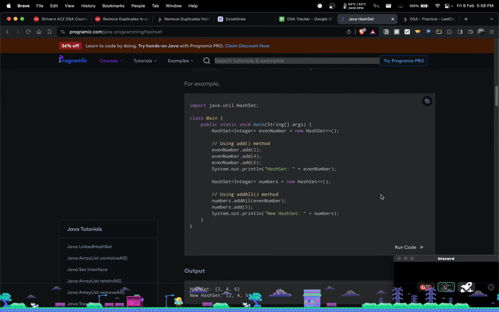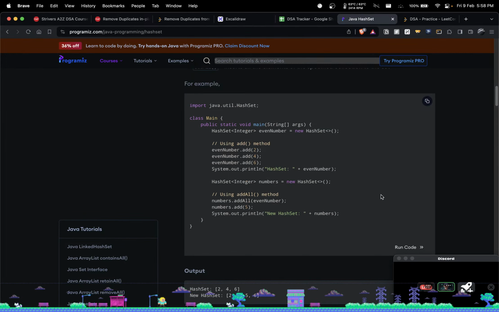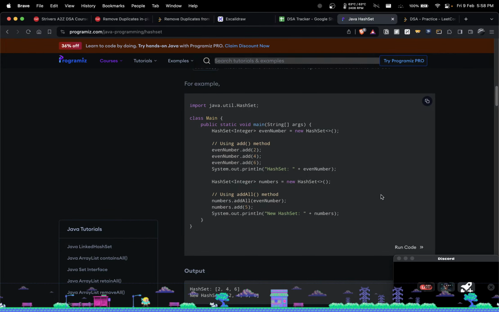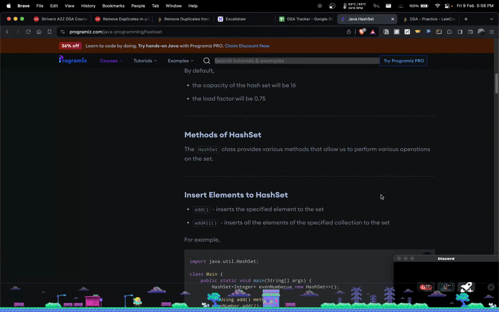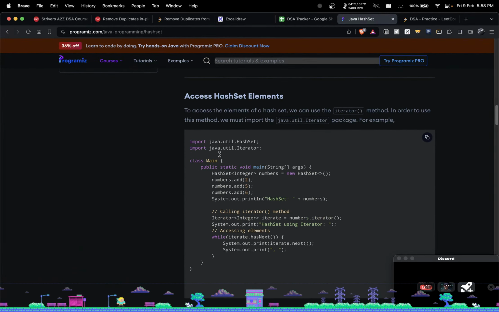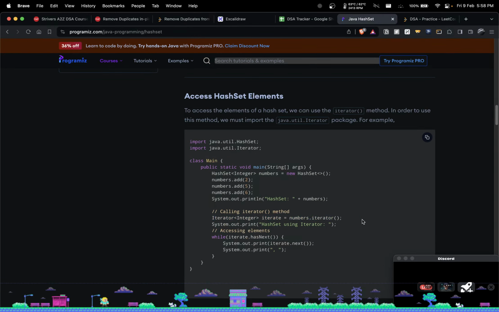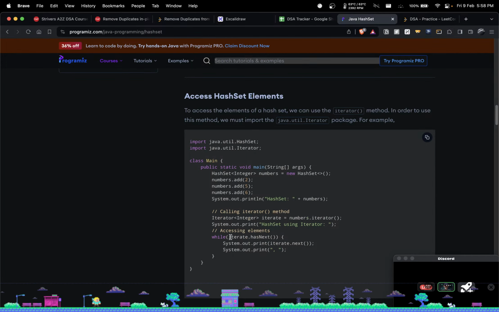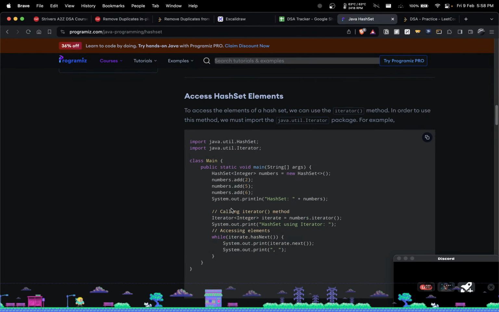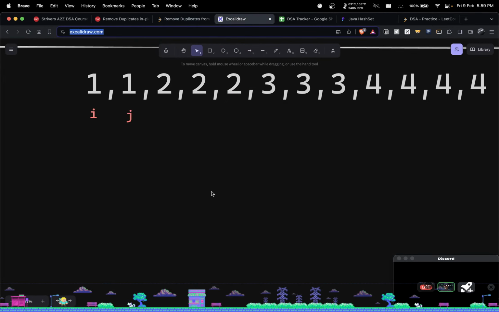Okay, so let's try to use an iterator. I guess we did insert element and access hash elements. Now, okay, so this is a task. Let's try to dissect it once, and let's paste it over here.